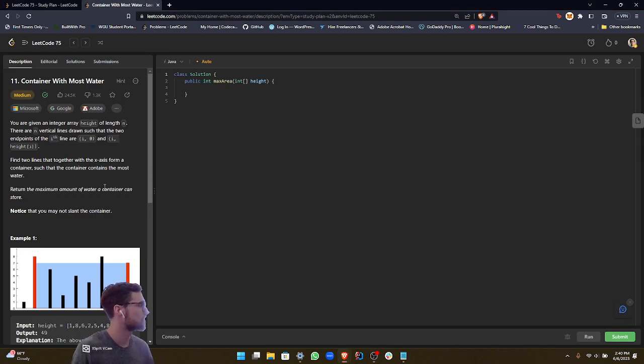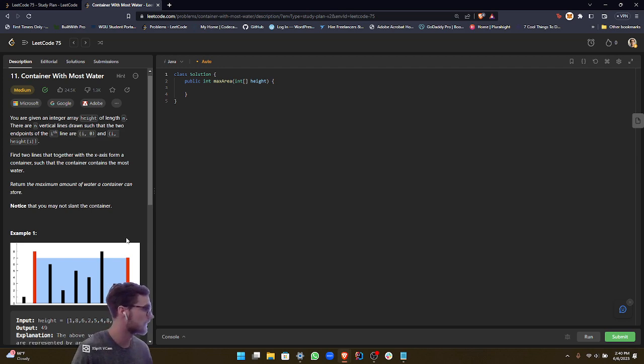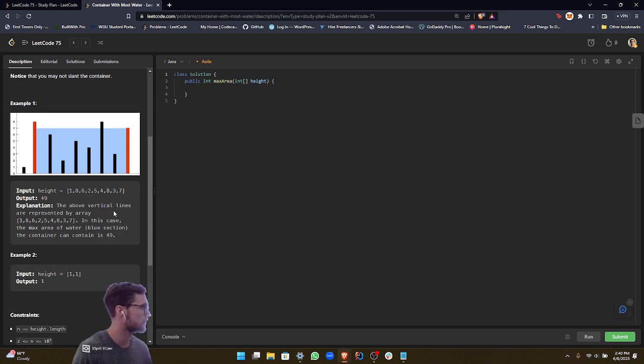So we're given the instructions. You are given an integer array height of length n. There are n vertical lines drawn such that the two endpoints of the ith line are (i, 0) and (i, height[i]). Find two lines that together with the x-axis form a container such that the container contains the most water. Return the maximum amount of water a container can store. Notice that you cannot slant the container. And then it gives us an example.